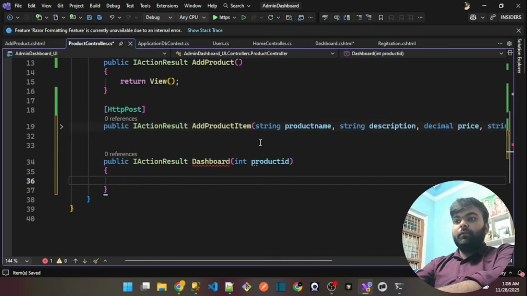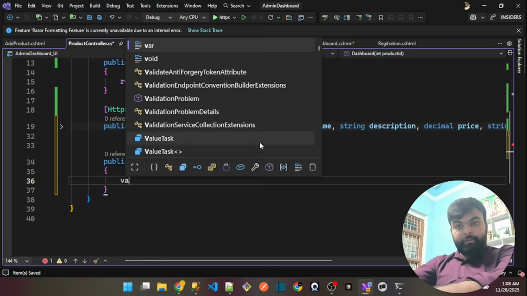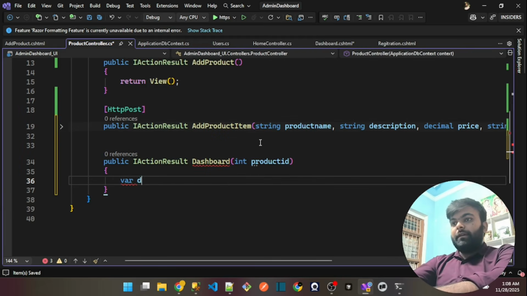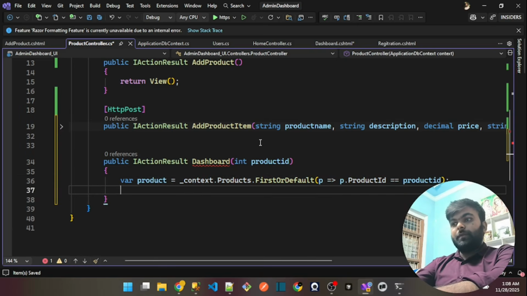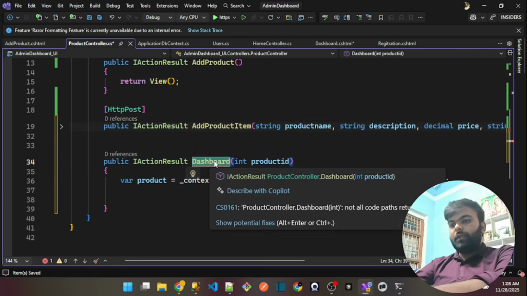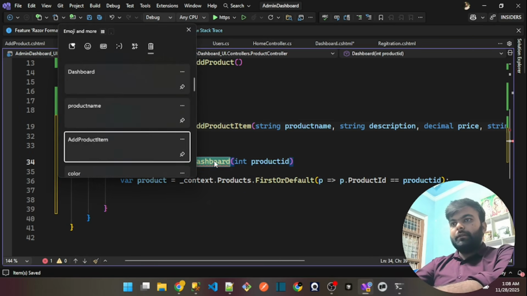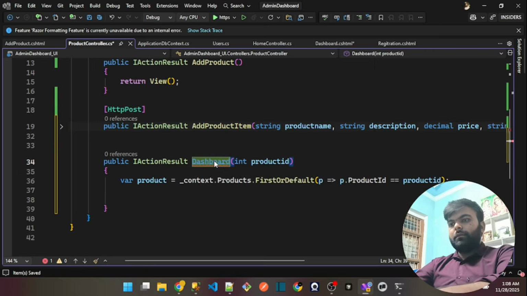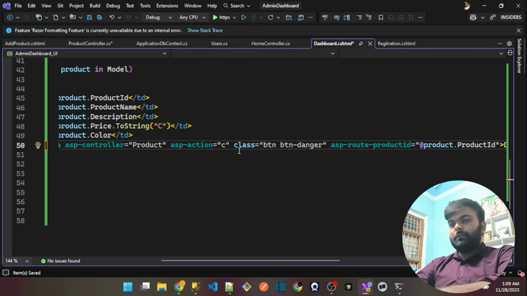Here what I will do, I will get the data. Okay, so product. Super. After that, what I will do here, let me see what's the problem going here.